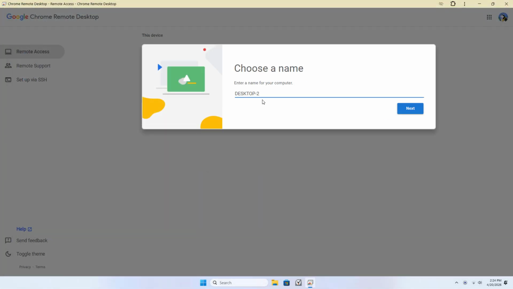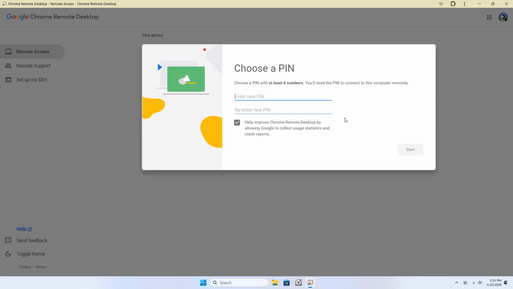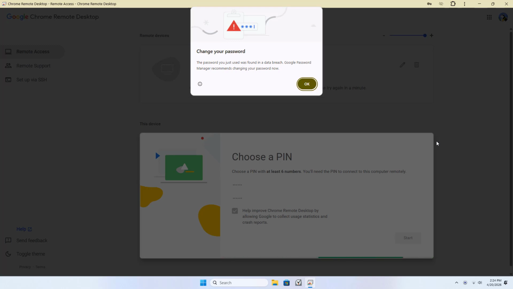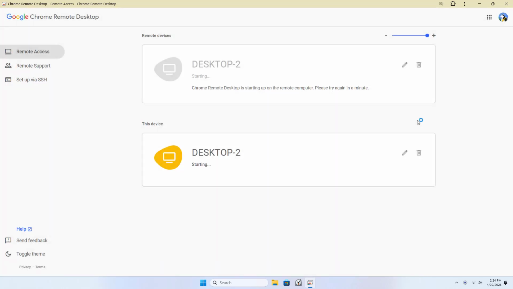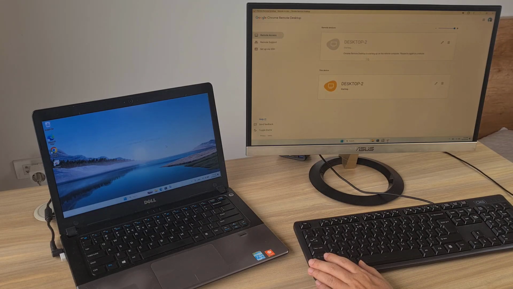Install. Set up computer name. Next. Set PIN. Minimum 6 characters. Re-enter new PIN. Start. OK. Desktop ready. Next, I'll use my laptop to remotely access the desktop.